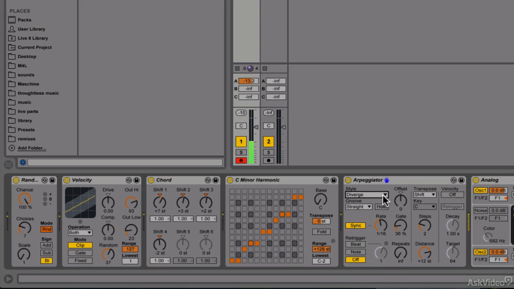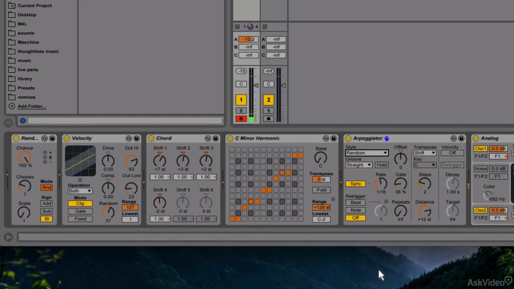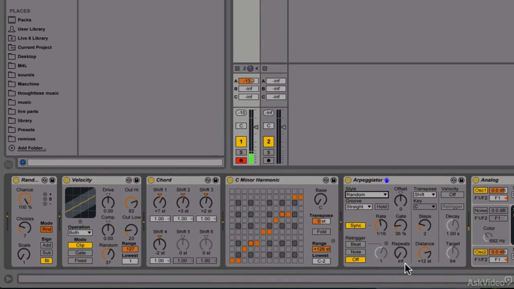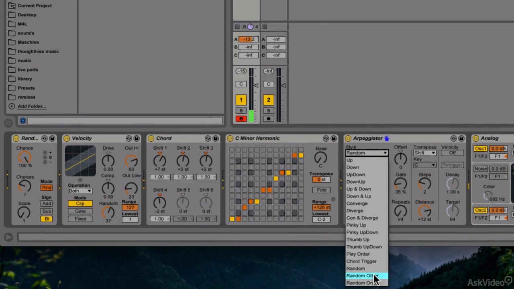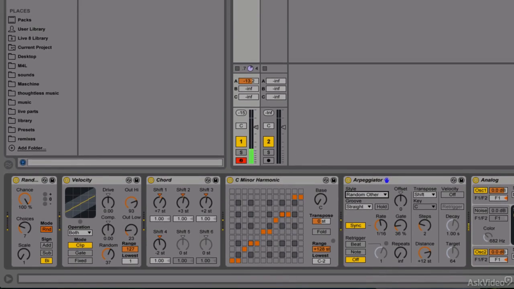And so I want to look at the random styles, which are going to select any random note. Now, the basic random note might repeat the same note many times in a row. So the random other mode will play any random note except for the one that was just played.